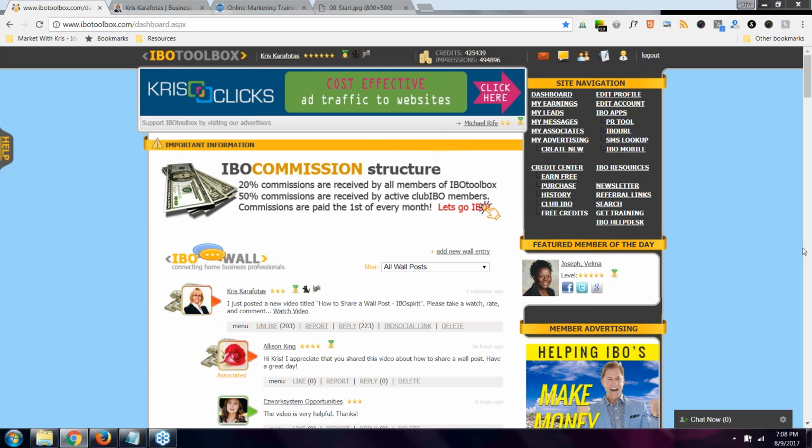IBO Toolbox averages over 300,000 visitors each day, and they're looking for opportunities just like you to make some extra money. They're finding your products and services through the search engines based on the content that you put into IBO. Your press releases that you've written, your wall posts, your comments, they all get indexed, but it's really important to know who you're marketing to.